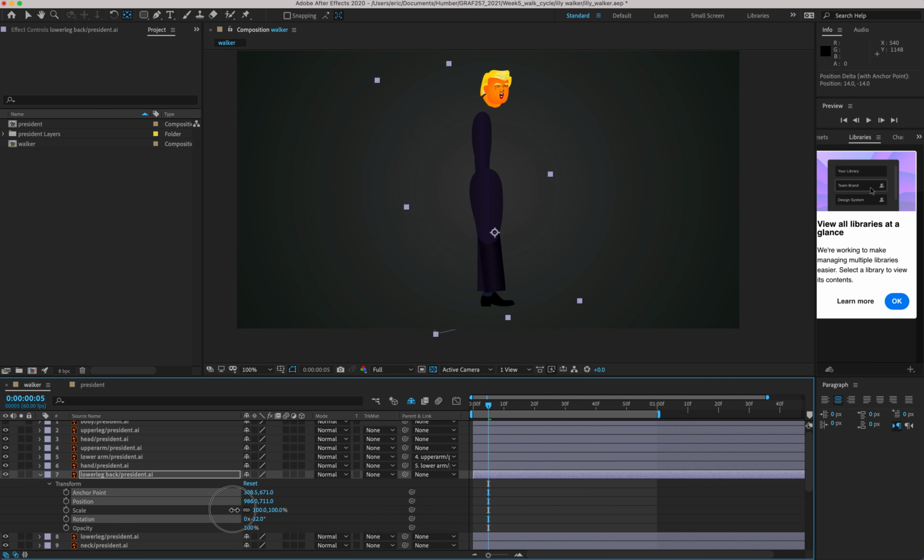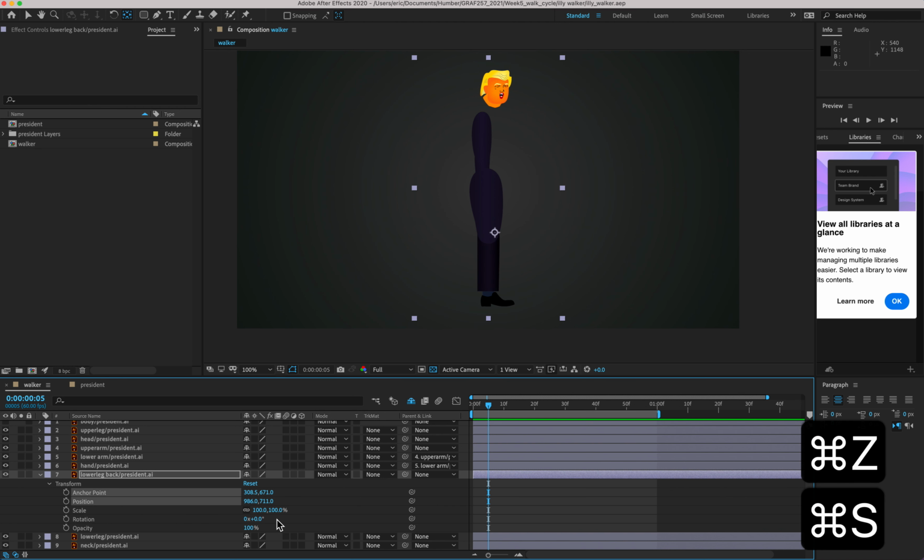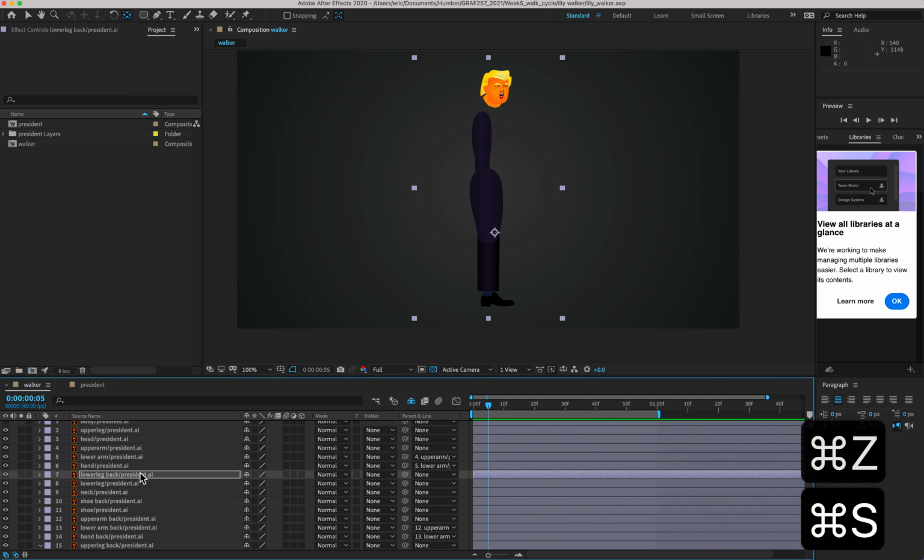All right, so I'm happy with that. I don't think the knee's going to bend much more than that, so I'm going to run with that. Now once again, we need to reorder our layers. So we need to keep them together. So I got lower leg back right here.